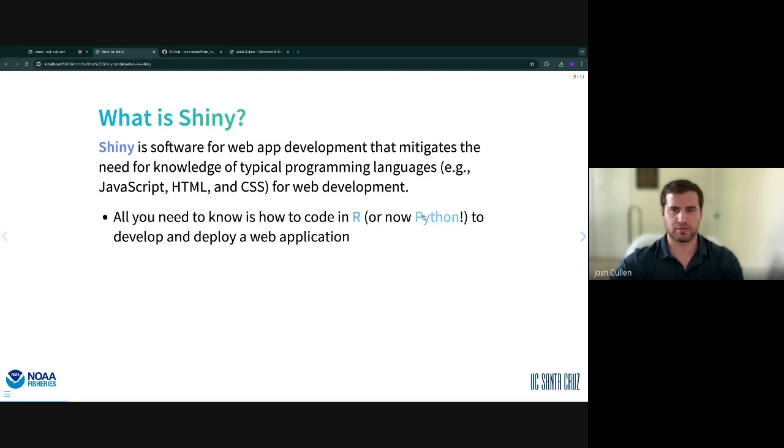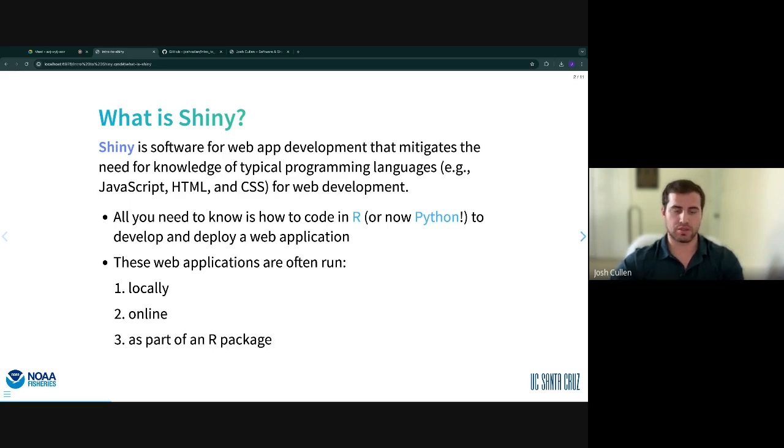And then this past year or so, they've also released a version for Python. So for people that also code in Python, that's an additional option as well. And these web apps are often run either locally, so just meaning on your computer that you're using, or online, so remote. And this could be on a number of different websites, or could be served as part of an R package. So you could build a Shiny app as part of an R package, and then make that available for your team or the larger public to install and then use as they see fit.